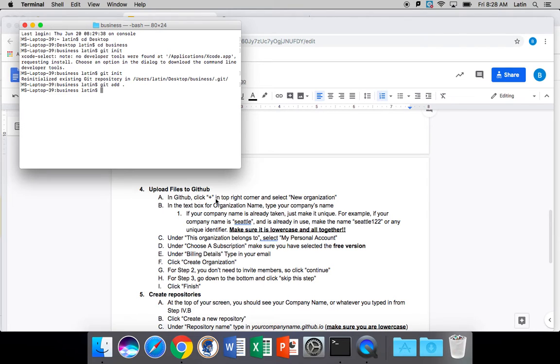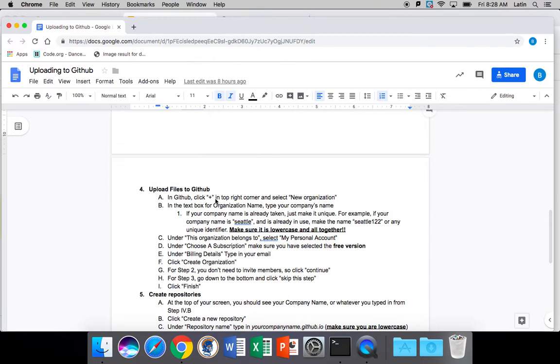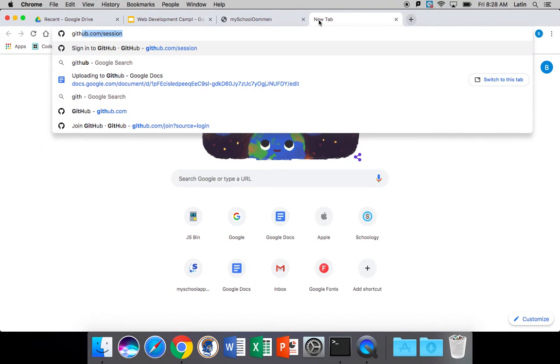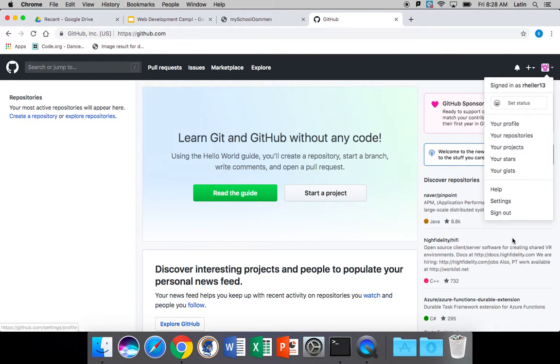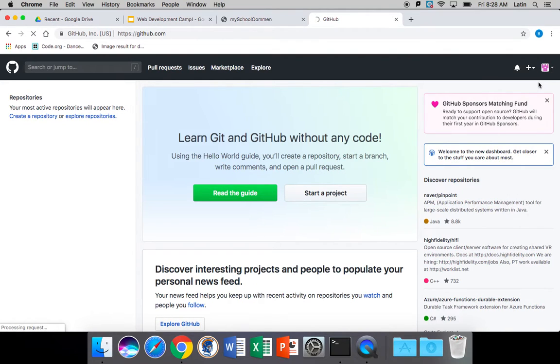It says in GitHub, click plus in the top right corner and select new organization. So I'm going to open up a new tab, and I'm going to log into GitHub. Make sure that mine is my account.